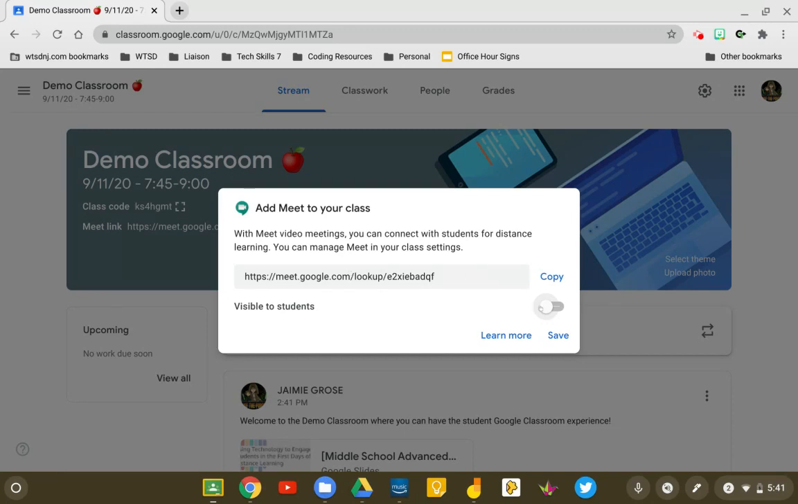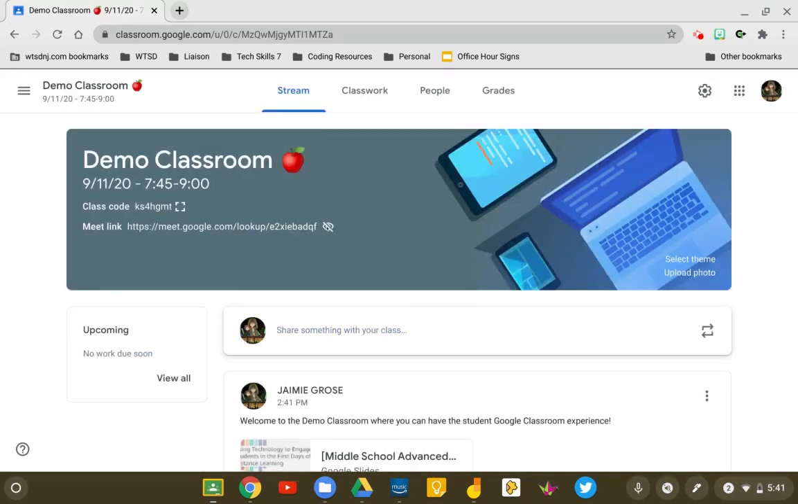So if you made the link visible and then you didn't go on, then if the students tried to get on, they wouldn't be able to. All right. And you can click here to learn more about this feature as well. All right. So then I would save. So again, here I can see that it's not visible.